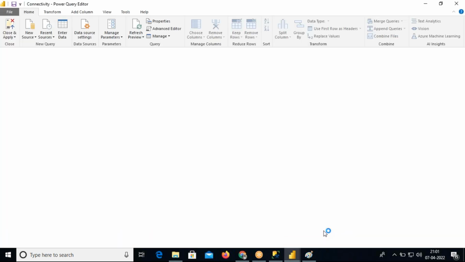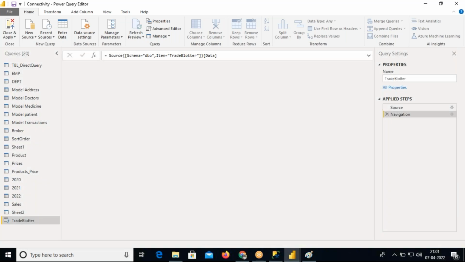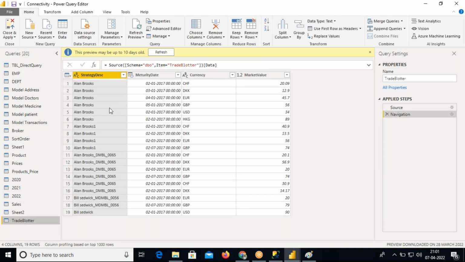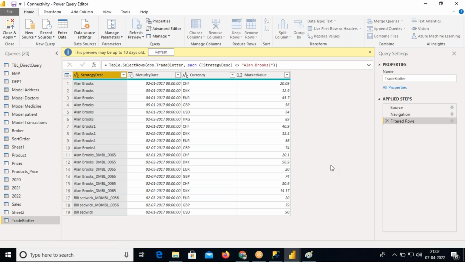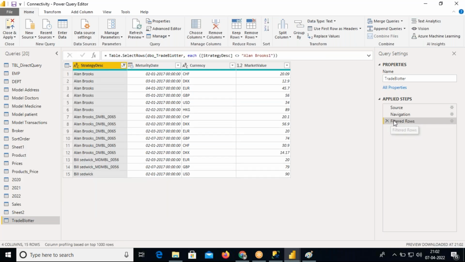Now I am traveling through Power Query. Now I got into Power Query. So now I can see four columns: strategy, maturity rate, currency, and market value, right? Now I don't want this particular Allen Brooks one. I don't require it. The client doesn't want to see these particular four lines. I'll go and apply a filter on it, uncheck this. As soon as I uncheck this and click OK, you can see one step created under applied steps. It is a filtered rows step.